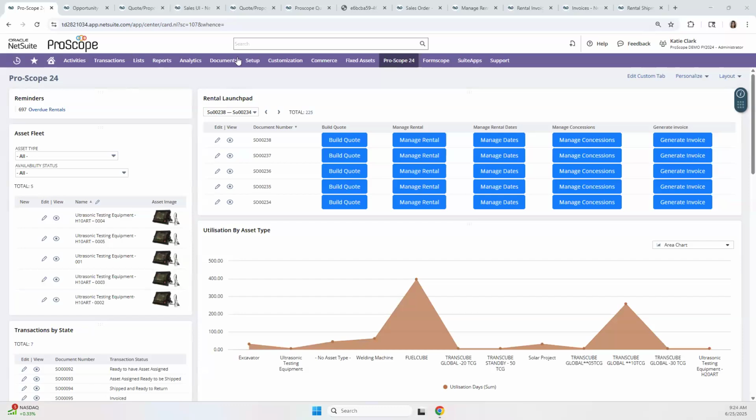So I should be sharing my screen now, so everyone should be able to see that we're logged into NetSuite/ProScope. Now that we're logged in, we wanted to start off at our rental dashboard. So logging in, we're going to see an overview of all of the assets that we have and rental asset activity as well and how it pertains to our business.